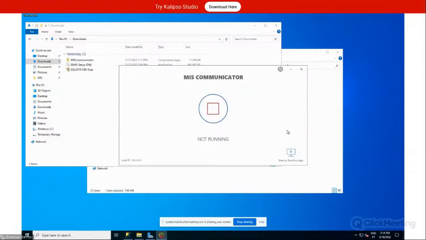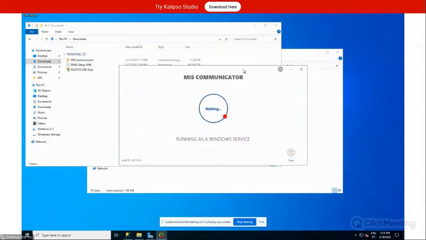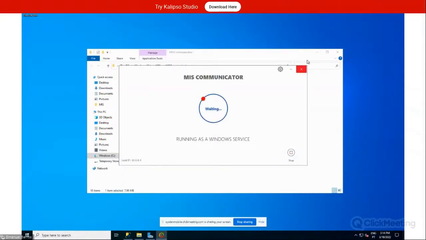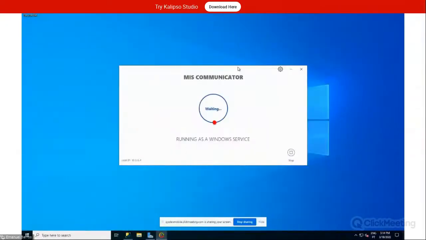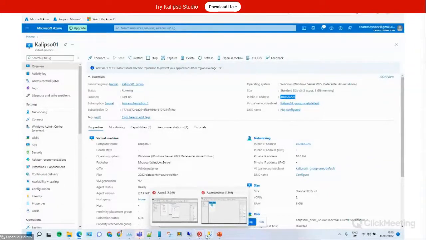Okay, so I have Mish Communicator, and because this is a server, you want to install this as a service, okay? So if for some reason you need to reboot the server, you don't need to come here and open the session and do it manually, okay? So now we have Mish Communicator running. Okay, so let me minimize this and bring back my presentation just to explain one more thing.